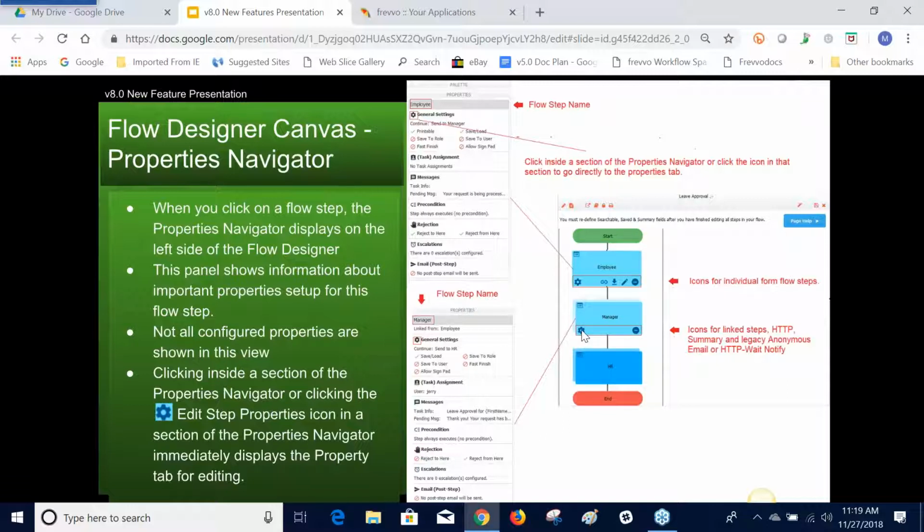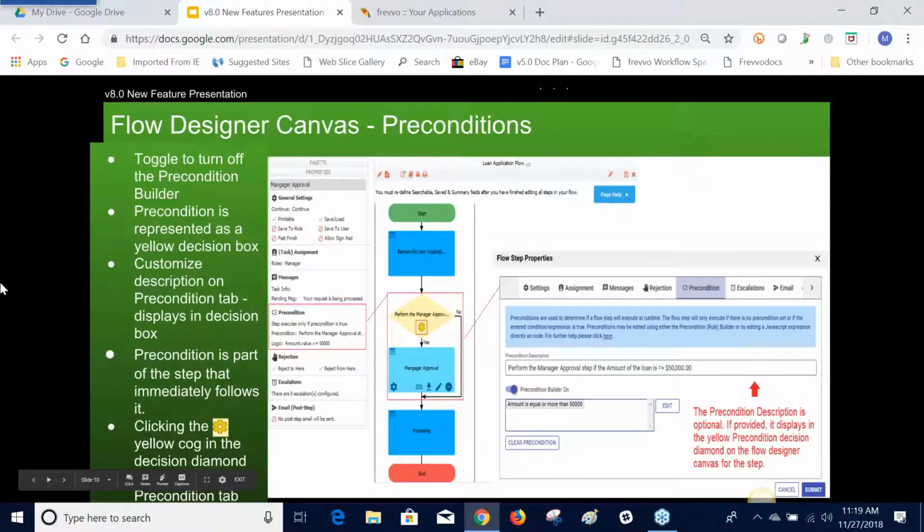If you click the cog on the actual step, it's going to open up the wizard and show you all the tabs, and then you have to select the tab that you're looking for. So the Properties Navigator is in effect a shortcut to get you where you've got to go quickly.